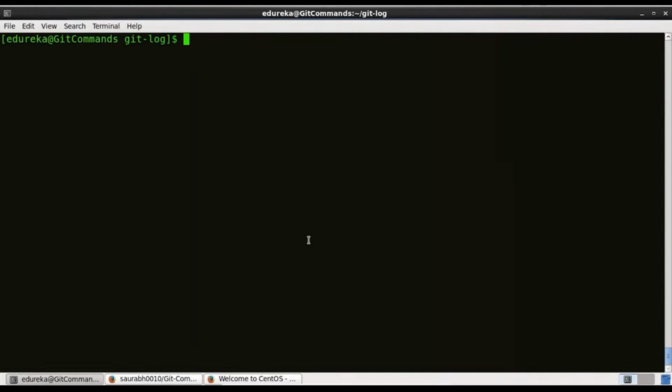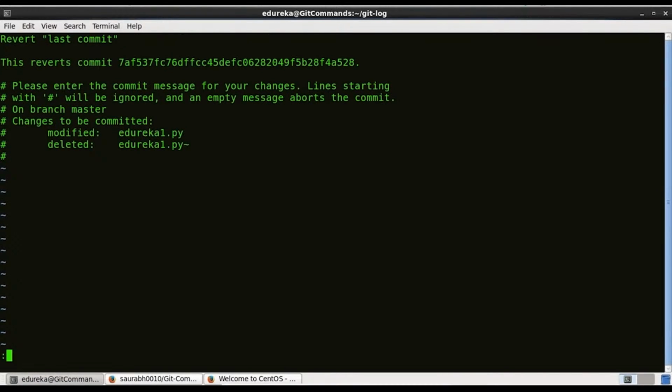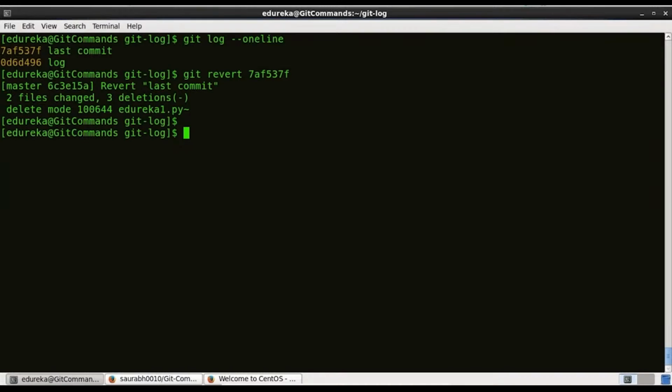In order to go back to the previous commit, what I have to do is just type in here git log hyphen one line. This will give me one line. So this was my last commit. So I want to go back, right? So for that, I'm just going to type in here git revert and the commit hash, and here we go. So it says revert last commit. So it has already done that.